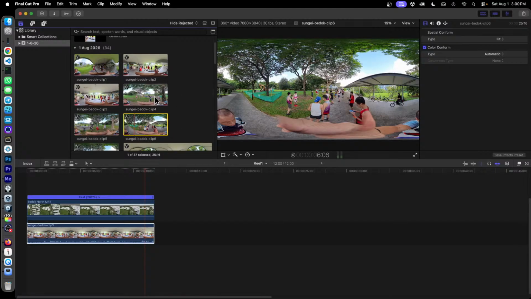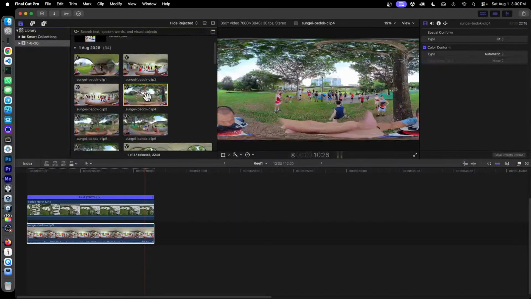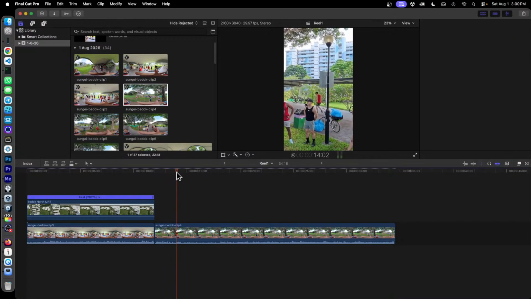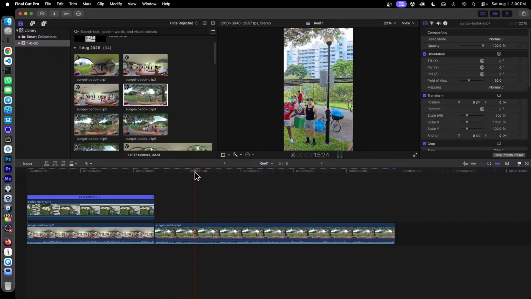If you want to add to the end of the timeline, I can do a clip 4. Does this work? This button here. Okay, good. Yeah, so end of timeline, which is good. We have clip 4.